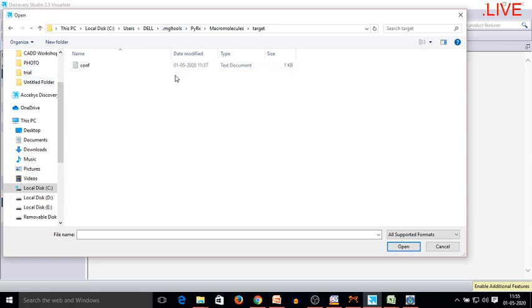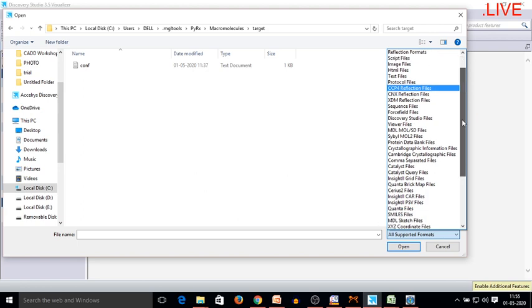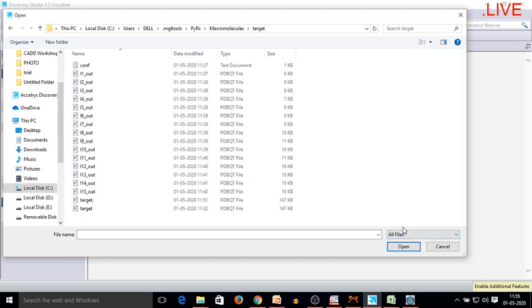So are we doing anything wrong? The answer is no. You just have to go to that right section, where all supported format is written, press it and select all files. You will just select all files from there. Now all the PDBQT files are available.